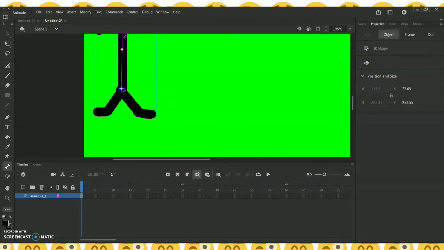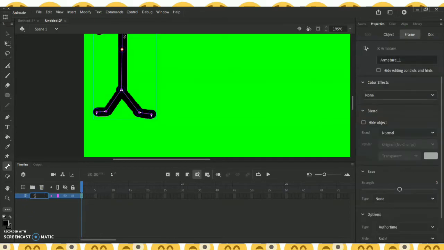As it is a normal stick figure, I am doing it in one particular layer. If it is a character animation, you will have to do it in separate layers, as in the body parts should be kept in different layers. So as you can see, it is an armature. So I am double clicking it and renaming it as stick figure again.